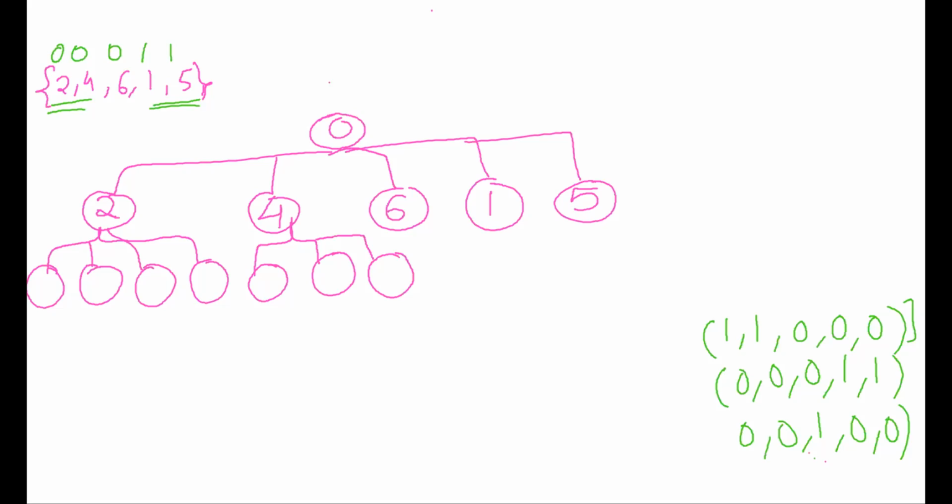So if you pick up 2, you have the option of picking up 4, 6, 1, 5 after that. If you pick up 4, that means you've skipped the option of picking up 2. Now you have the option of picking up only 6, 1, 5. If you have picked 6, you have two options of picking 1 and 5. And if you have picked 1, you're just left with the option of picking 5 after that. And if you picked 5, there's nothing left after that. So that is your only choice.